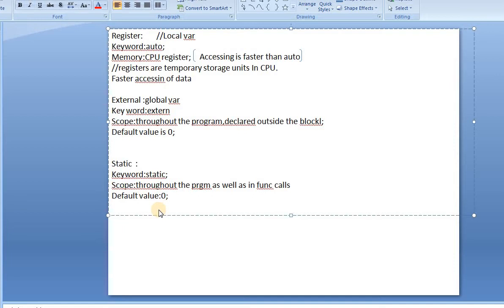The second one is the register storage class, and it is also a local variable, and the keyword for this is register. Whenever you declare a variable, the keyword has to be written like this, with no capital letters. The memory for this register storage class is CPU registers. We have CPU registers inside the processor, and the data will get stored in them.